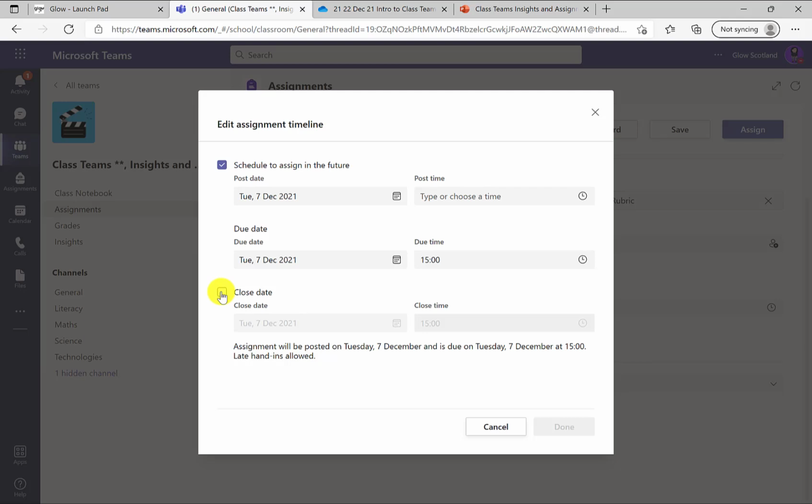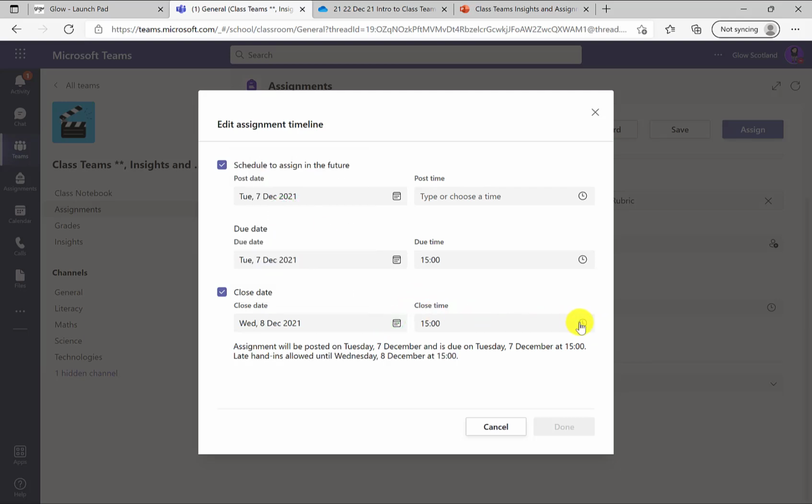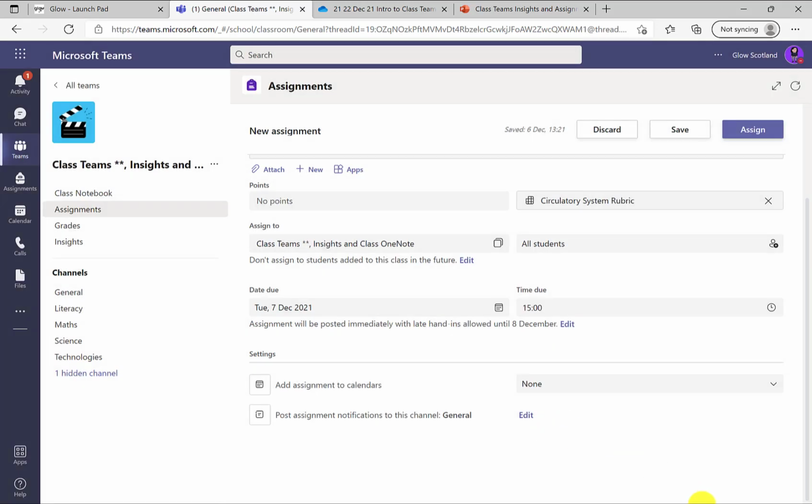But for those stragglers who may not have got to that point, you can also extend it slightly and say, okay, if they don't get it to me by then, I am actually going to be a little more lenient. This is the date I want it by. However, this assignment can still be accepted before 9 o'clock. So I'm giving a late hand in. When you've selected all the information that you want, select Done.